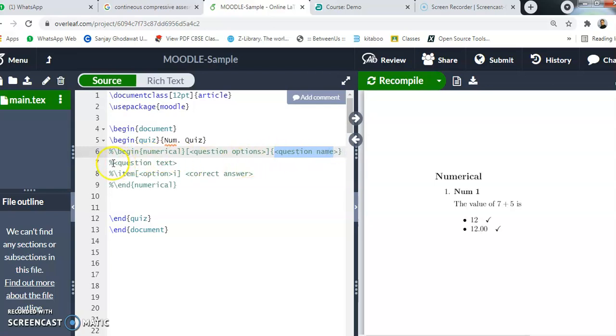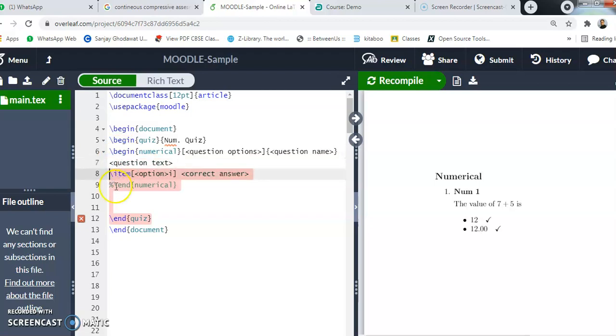Now here first line you have to give a question text, that is a question, and generally the numerical question has a single answer, that answer you can start with the atom. Again this square bracket is optional, where you can do the feedback or fraction grading, etc. And here you have to mention the correct answer and end numerical.